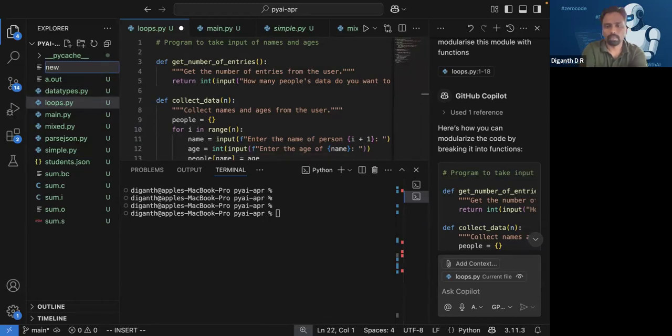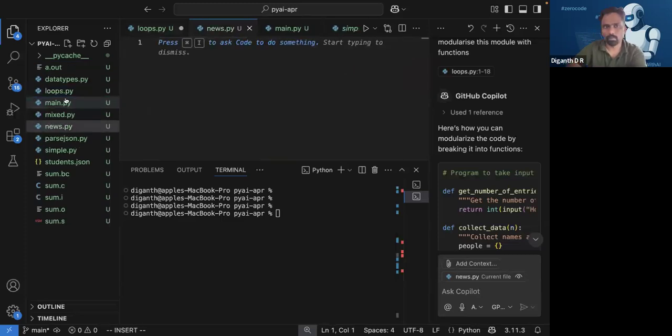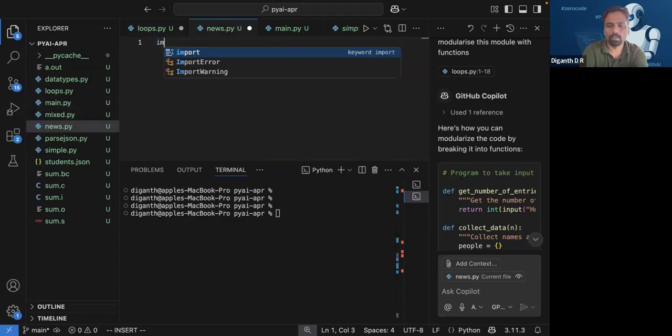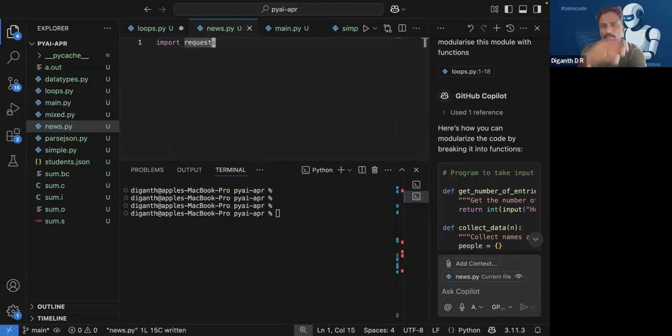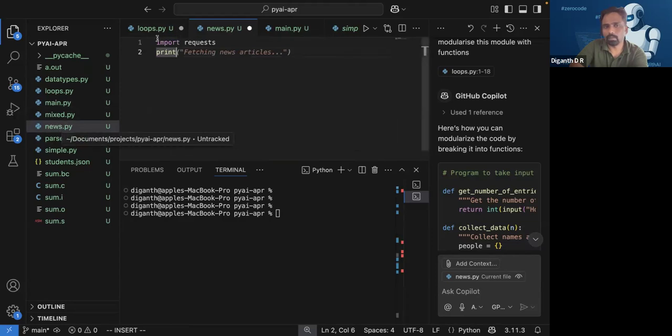I'm going to name this news.py, just a module name, and use import requests. This is one of the popular libraries which can work with the internet. I'm going to print something like fetching. You can see that just by looking at the module name, Copilot is trying to guess what this file does, which is correct for us. So I'm accepting that change, and I'm going to execute this.